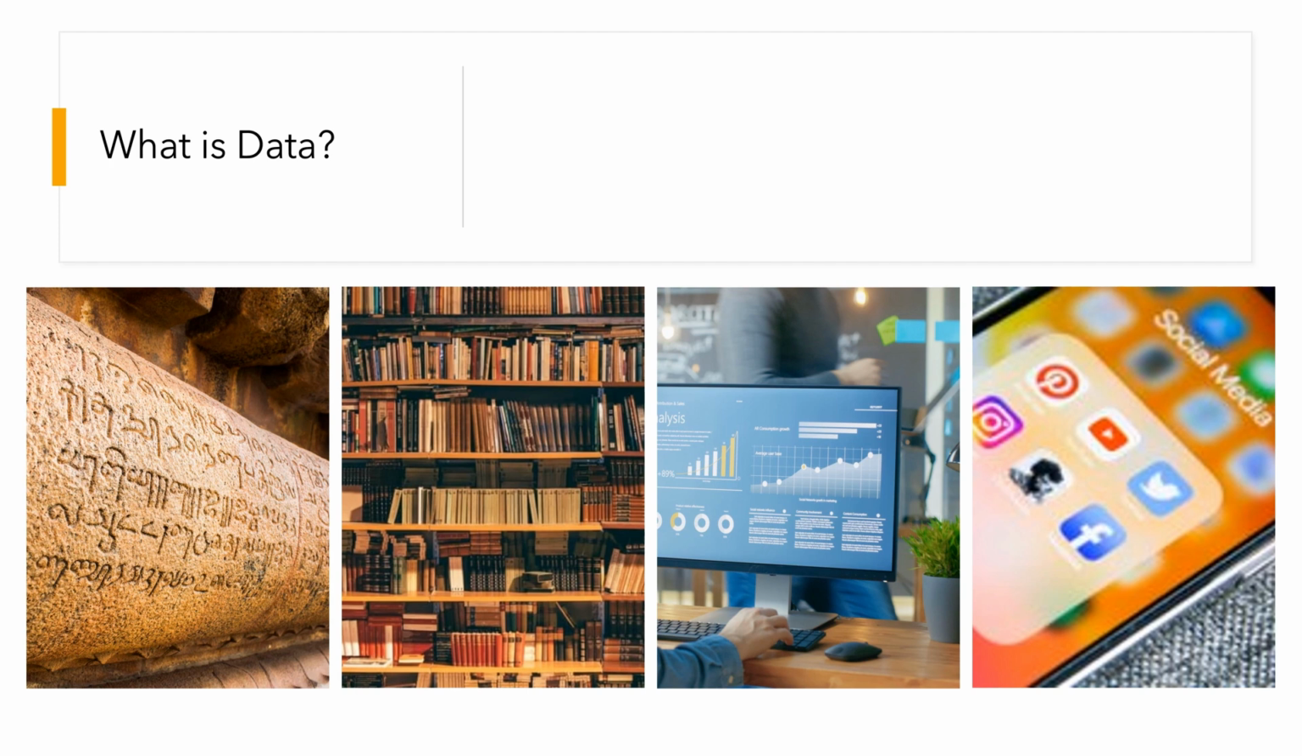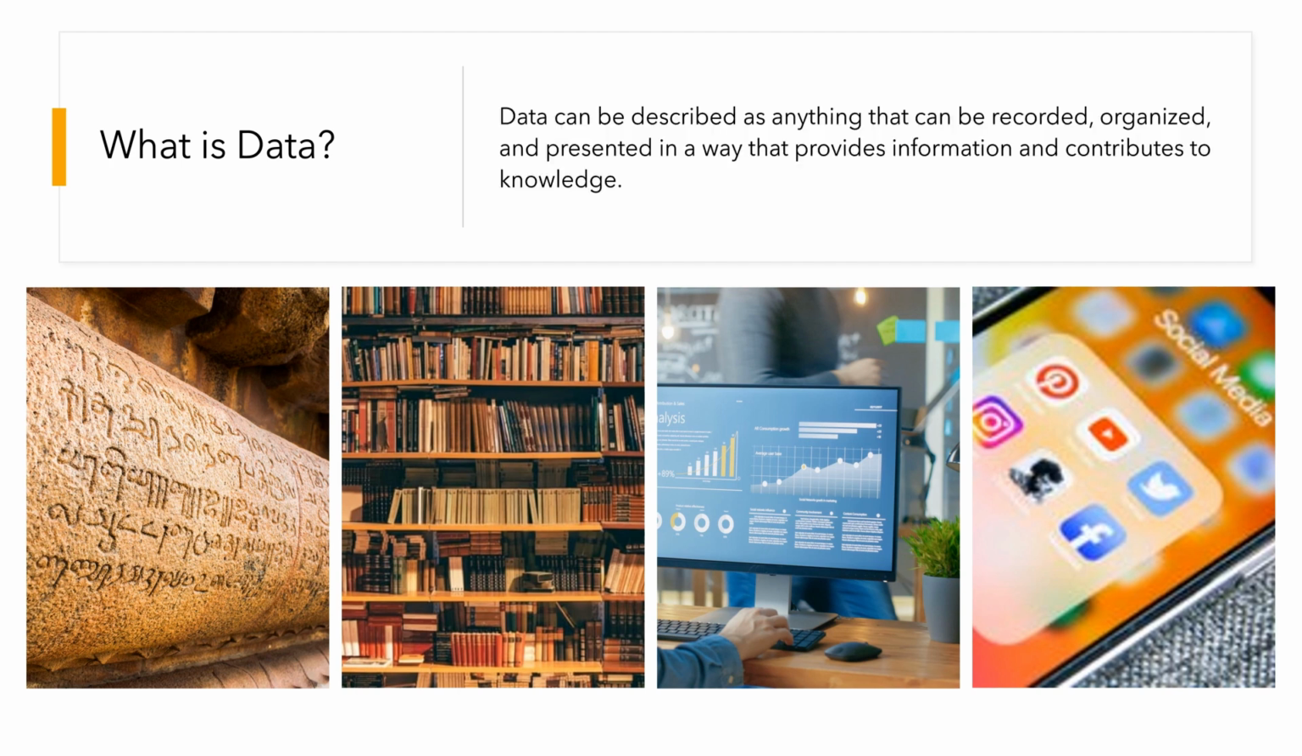So in simplest words, we can say data can be described as anything that can be recorded, organized, and presented in a way that it provides information and contributes to knowledge.